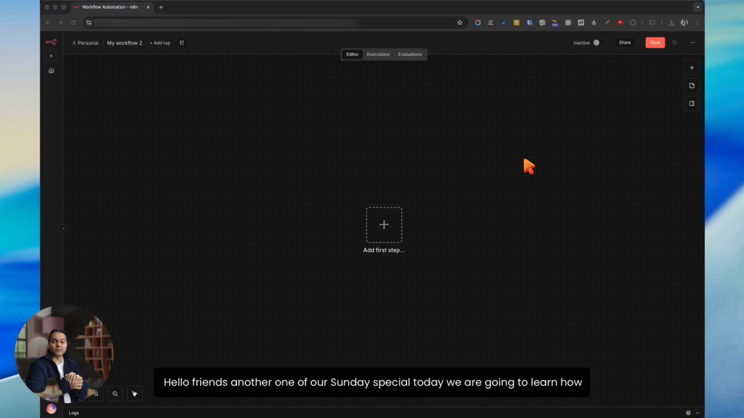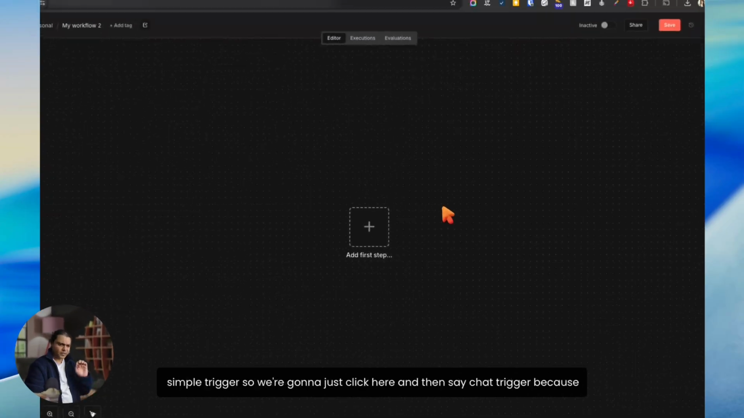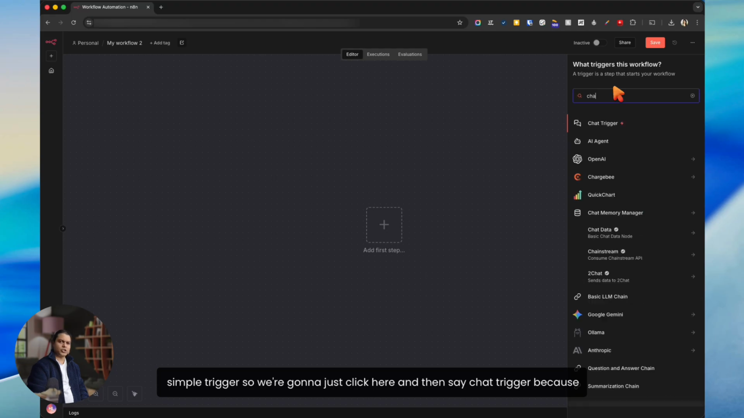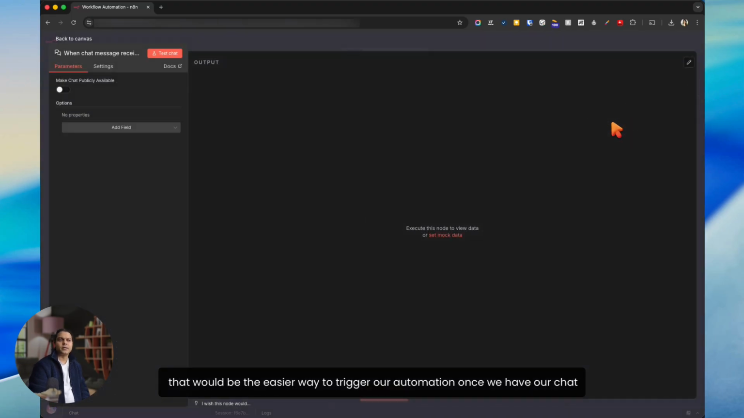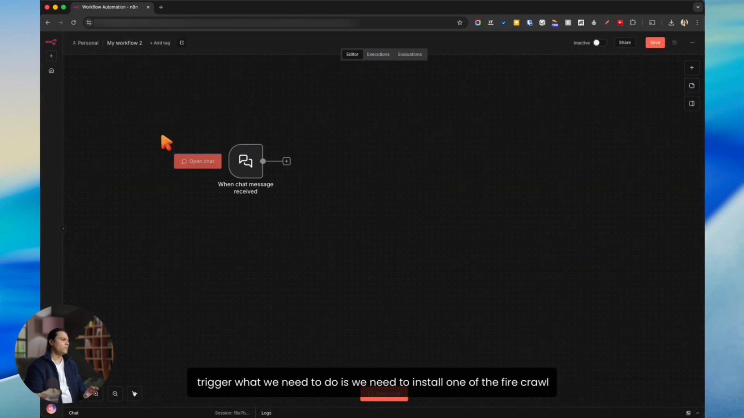Today, we are going to learn how we can take a screenshot of a website using an n8n workflow in our automation. Let's get started. So, the first thing you have to do is to create a simple trigger. We're just going to click here and say chat trigger, because that would be the easier way to trigger our automation.